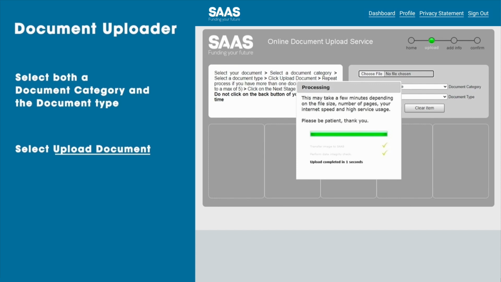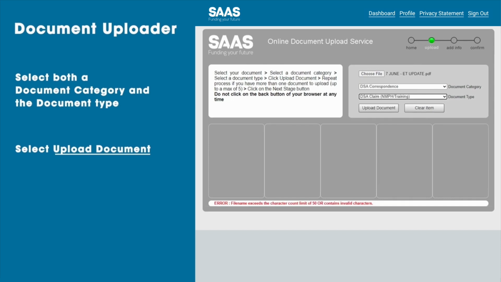If there is an issue with your upload, an error message will appear in red at the bottom of the screen. For example, file names may not be longer than 50 characters. If they are, an error message will appear and you will need to rename your file to be less than 50 characters, and then repeat the file selection and upload process.